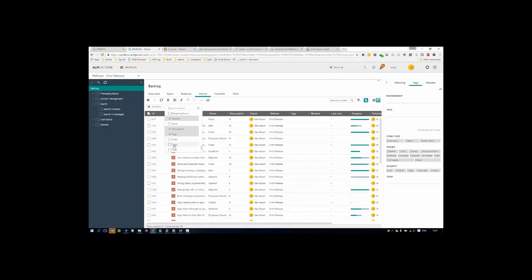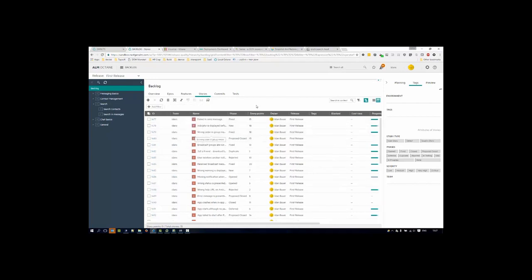So you'll be able to customize the view and see exactly what you want to see. In addition to that, this view is inline editable. So I can easily go into any of the items and change them directly from the grid without having to go into the details.